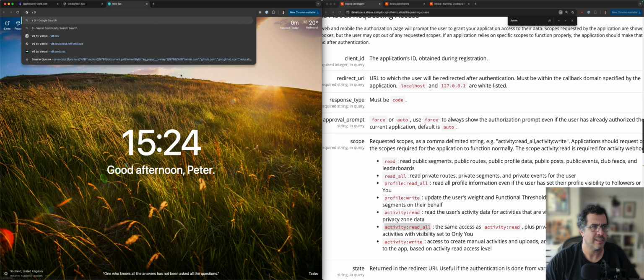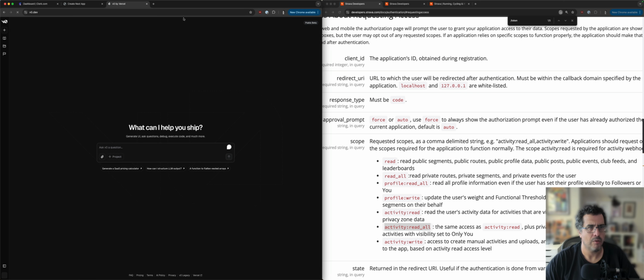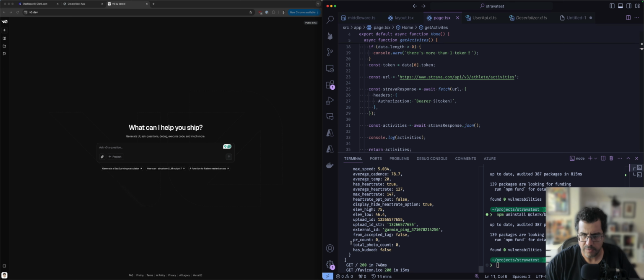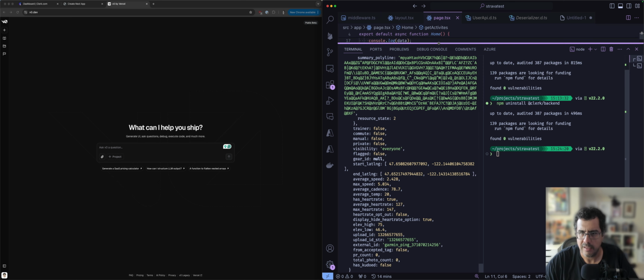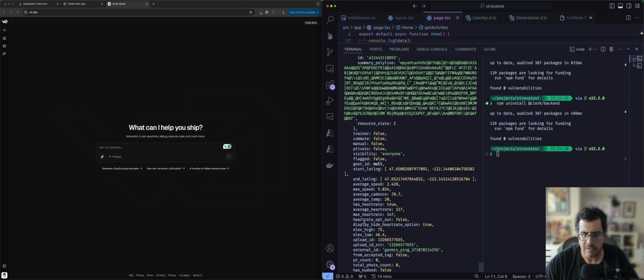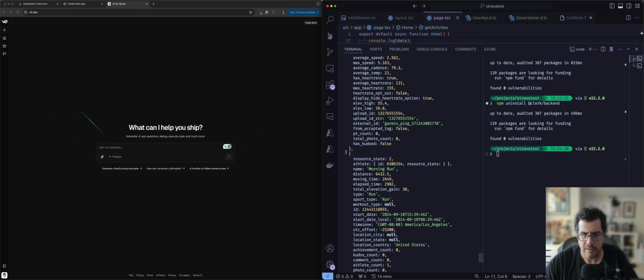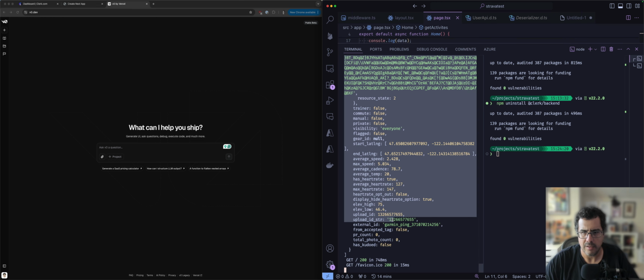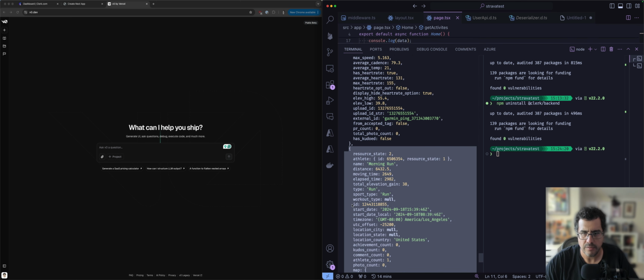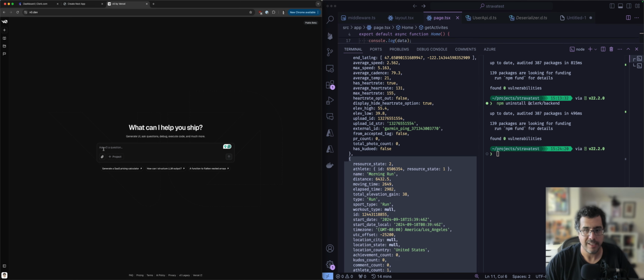So let's use V0. What we'll do is, let me go back to code. This is how the data looks. I'll just pick one. There you go, I'll copy this one. I'll show you how you can use V0 to create a nice UI.